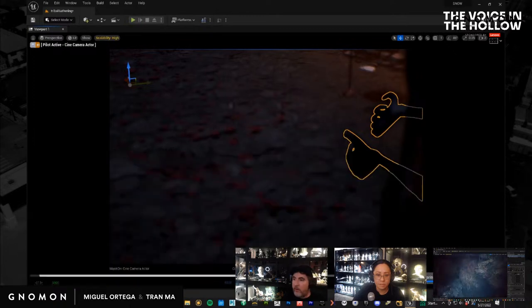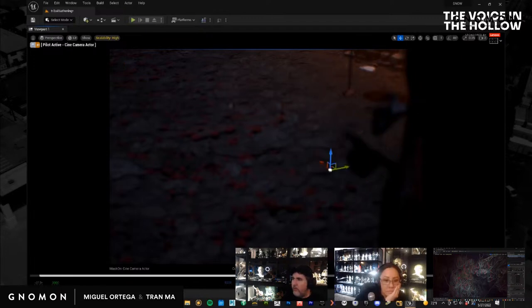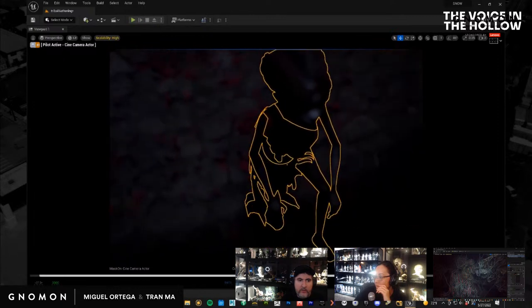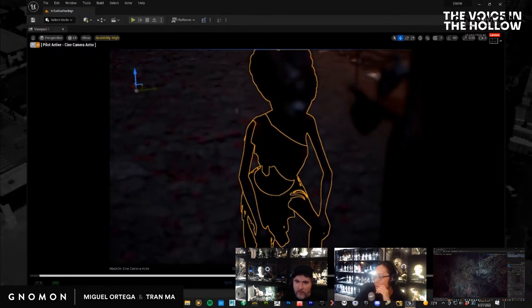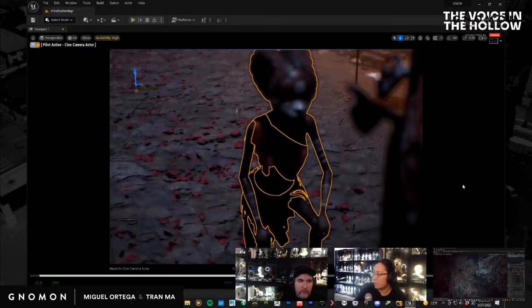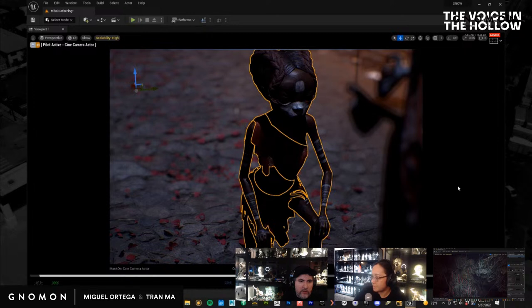Okay, so she's in there. We'll set that to zero. There you go. We'll put them into our sequencer. Okay, so we can immediately see a few things. One, the image is way too bright. Our focal distance is completely screwed. So we'd want something more like that.